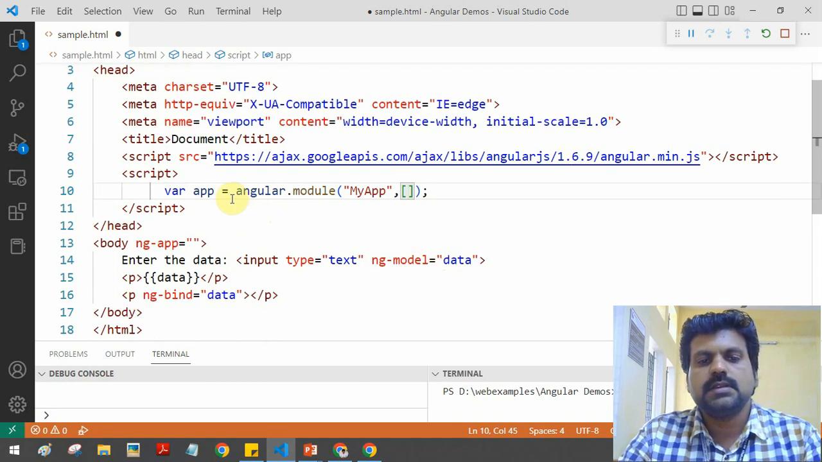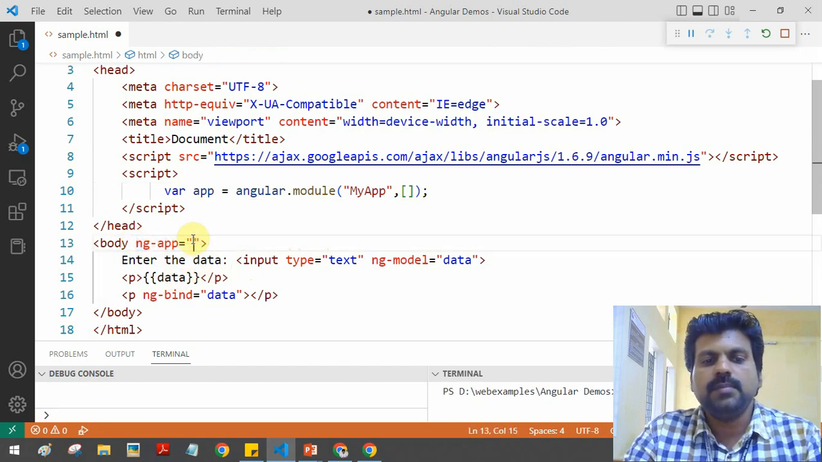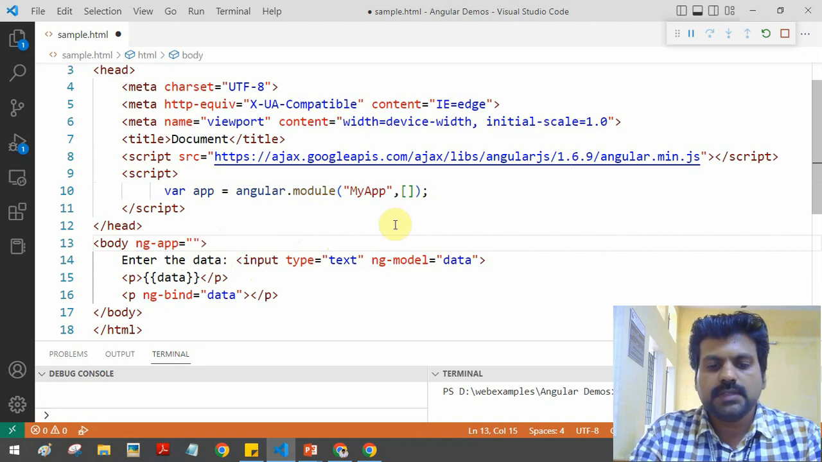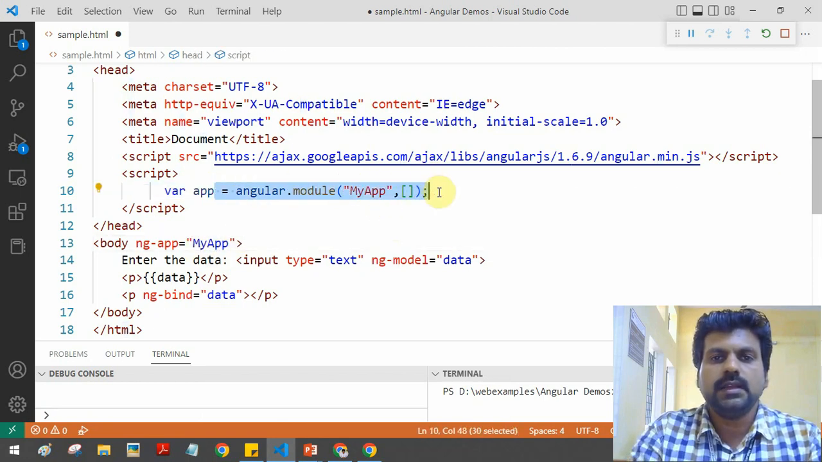Once we create this AngularJS module, we can integrate it in the HTML program by using the ng-app directive. In the ng-app directive we have empty double quotes. This is the place where we give the name of the module, so that the module is added to the HTML program.